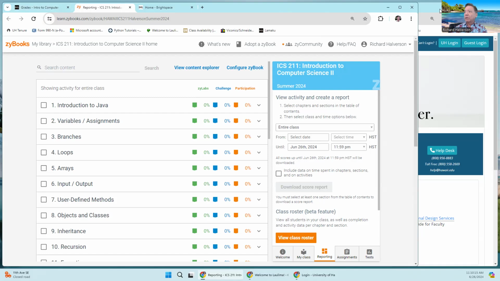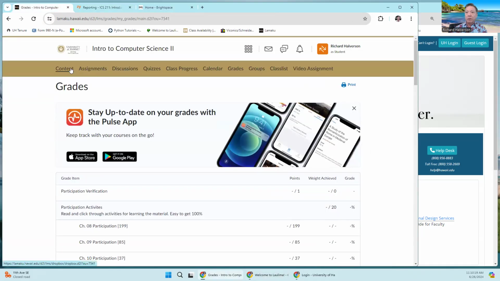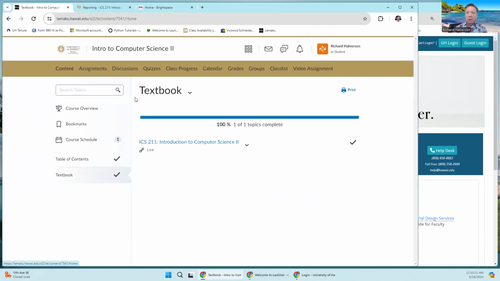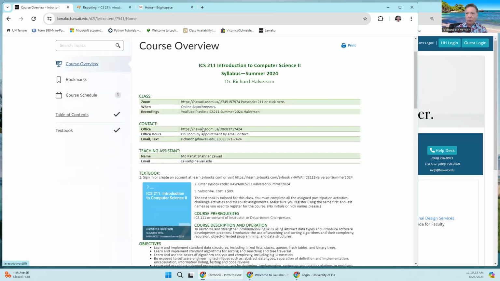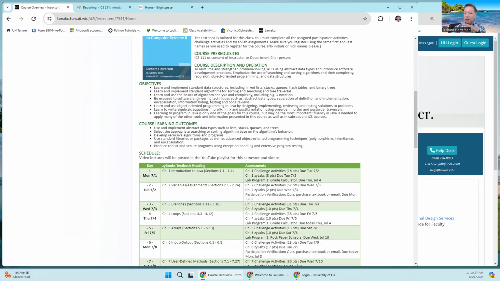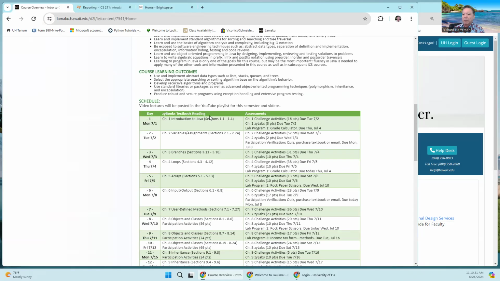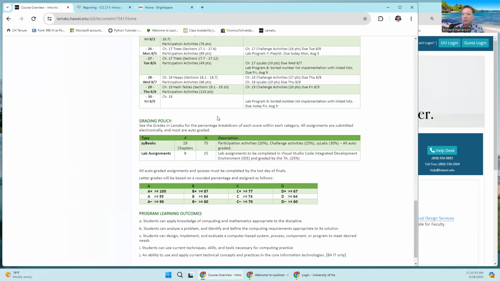All right, so let's go back over to the syllabus, and that would be under content, under course overview right here. And I talked about the textbook. These are the objectives and so on. Let's go right down to the grades here. There are these participation activities, there are challenge activities, and there are these zyLabs in the textbook. You've got to do them all in the textbook.